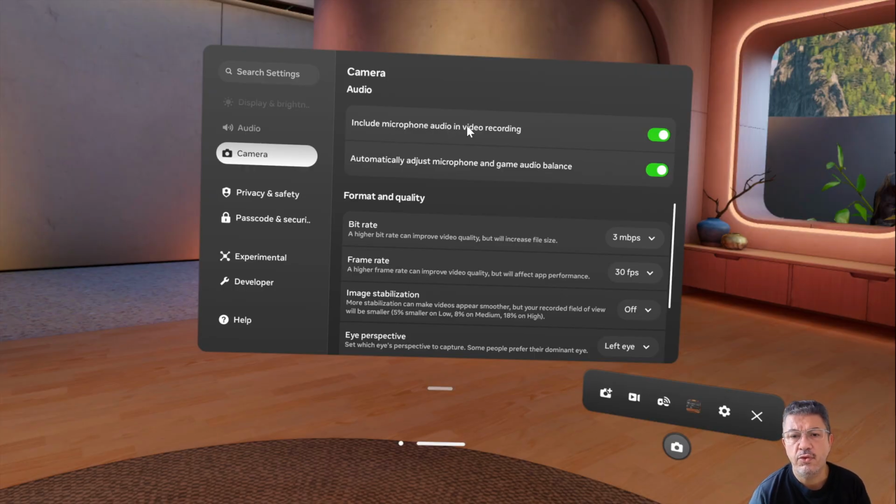Include microphone audio and video in video recording. This option was available in the previous menu. Automatically adjust microphone and game audio balance, okay? And these ones are more for the quality. Bit rate, you can increase it up to 14 Mbps, so you will have a better quality. Frame rate, you can change to 60 FPS, but do it only if your experience is very smooth.